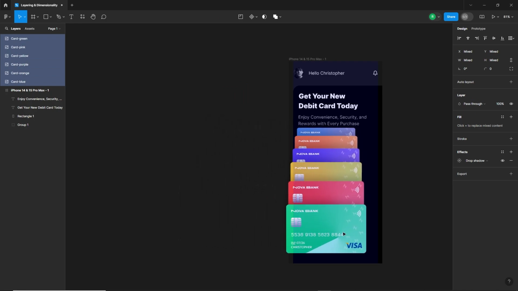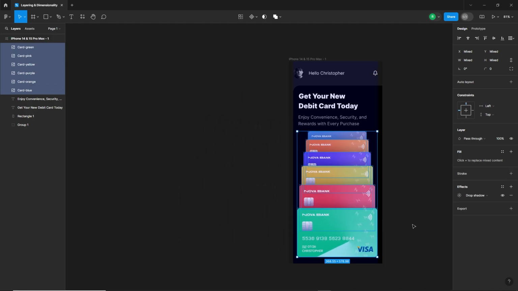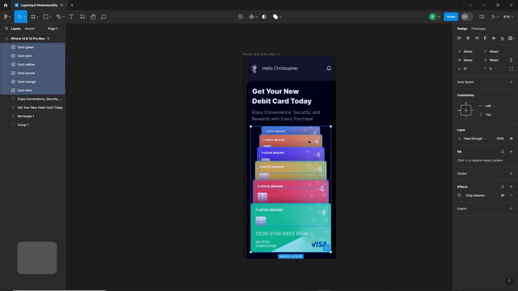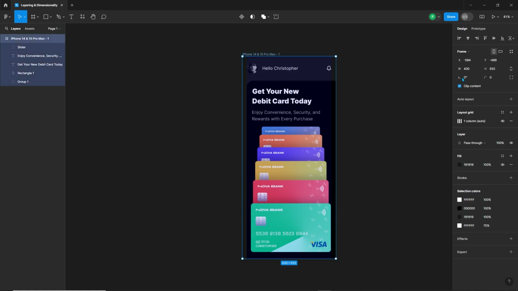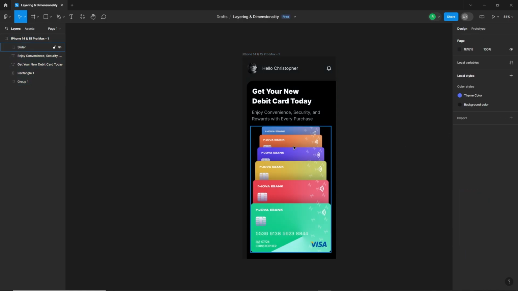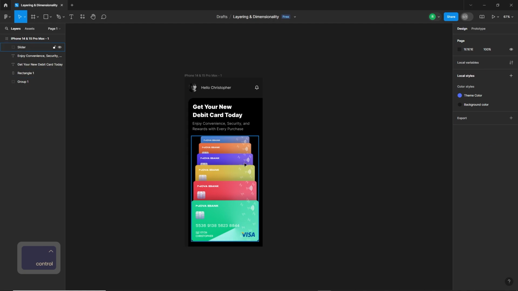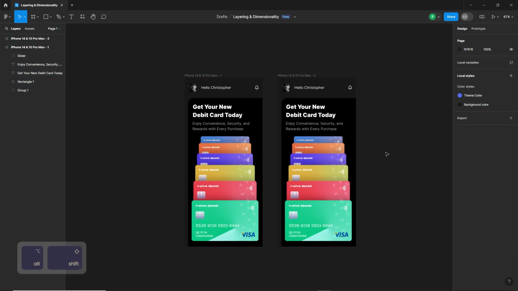Now we will drag the cards inside the frame and they should be 30 pixels away from the bottom. Then group it by pressing Ctrl G and rename it as slider. Let me turn off the grid so that we can see the design clearly. Okay, now we will create another copy of the frame by dragging and holding the Shift and Alt key.